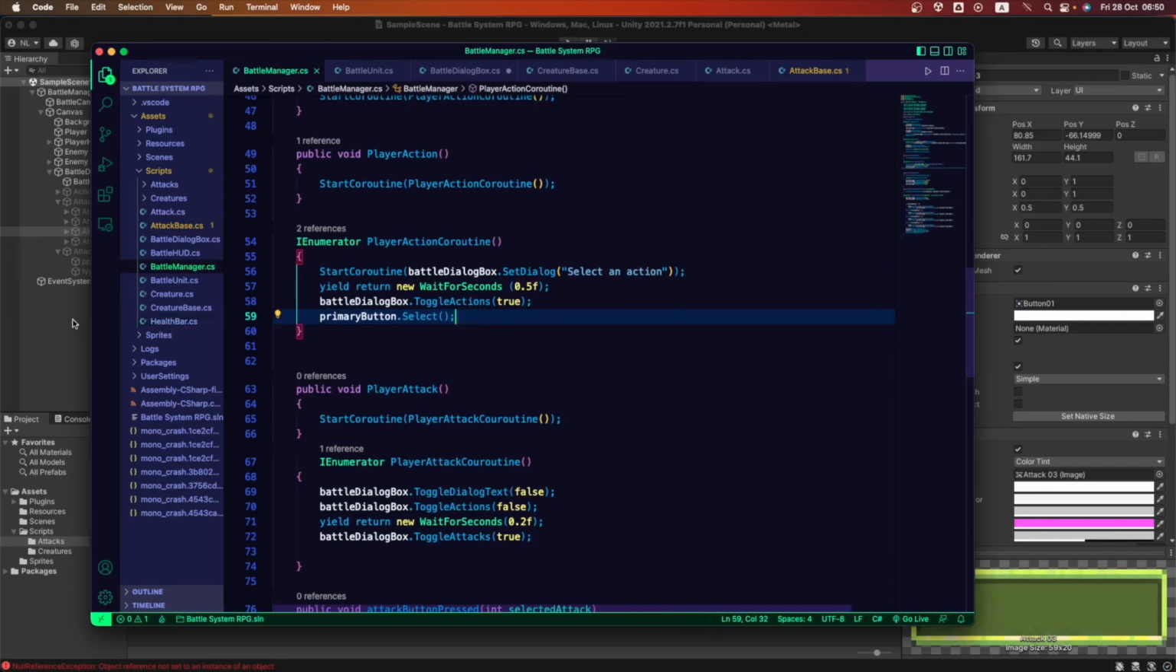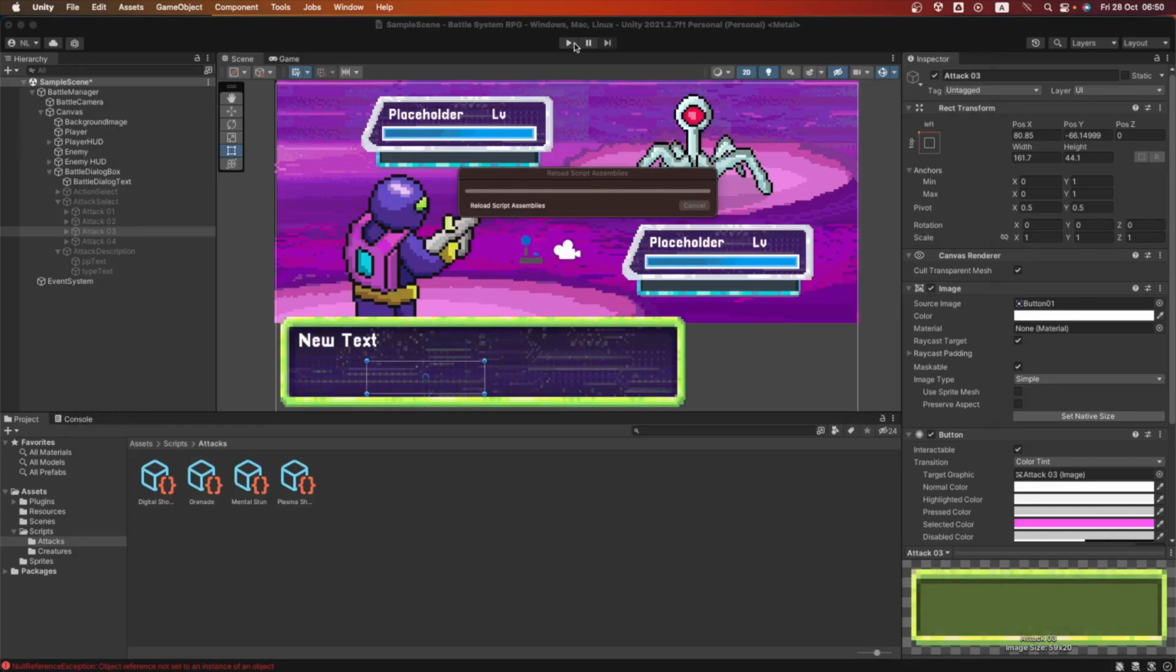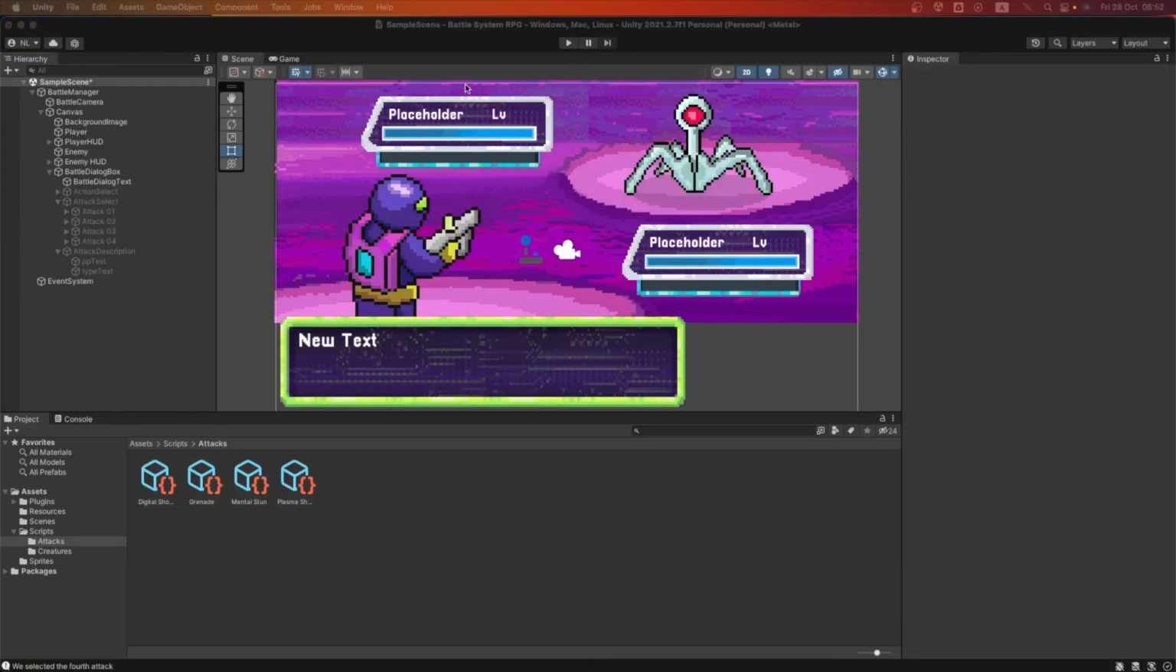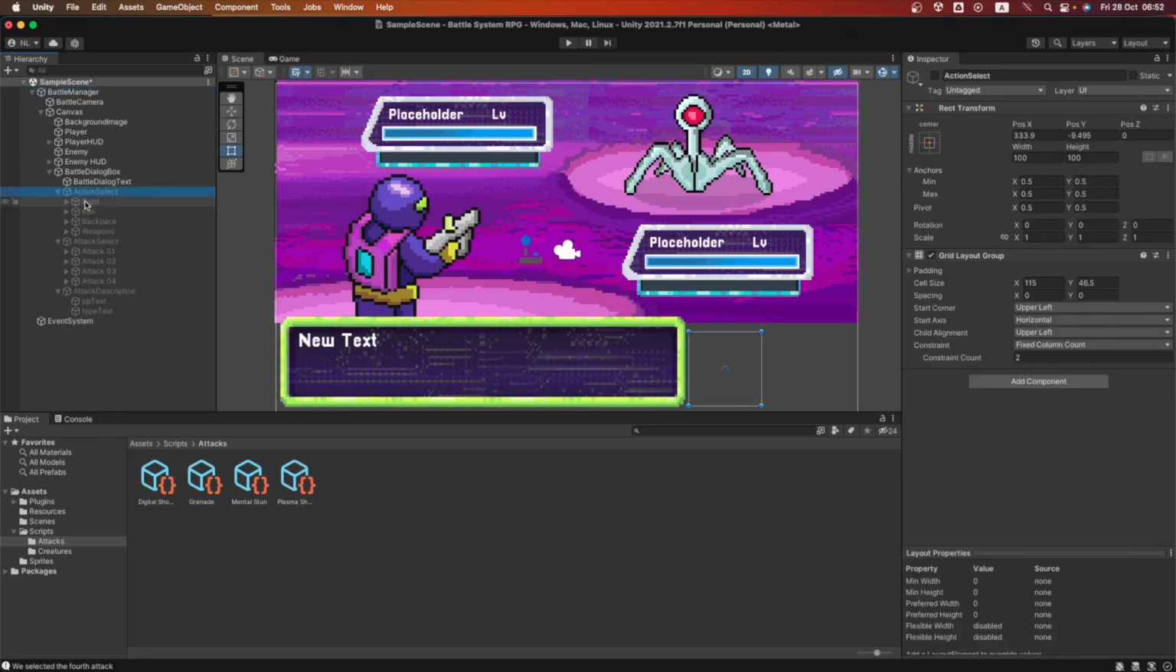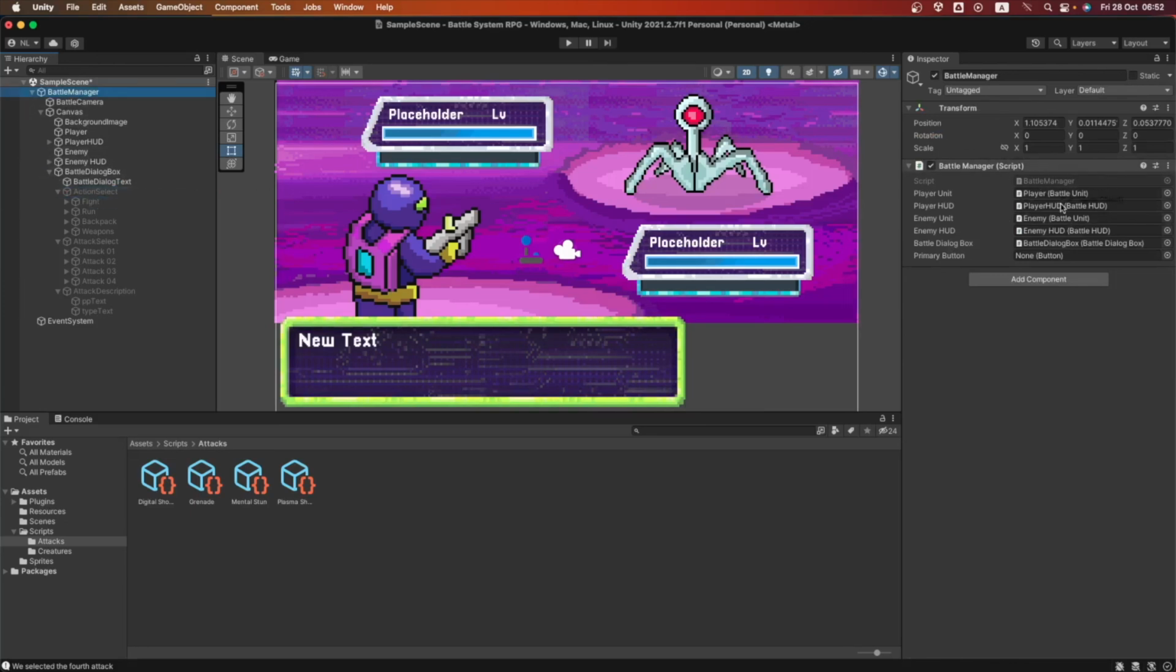I'm going to save this and go back into Unity to see how it's working. Just before that, let's go into the Battle Manager, go into the inspector, and assign our fight button to be the primary button of the Battle Manager. Before going into play mode, let's drag this one to the button field inside the inspector. Now we're going into play mode and this should already be working.